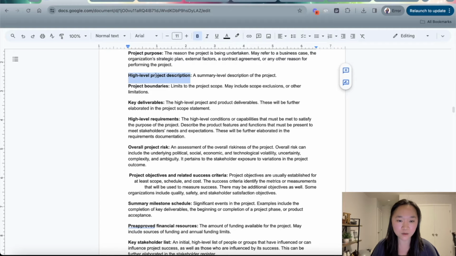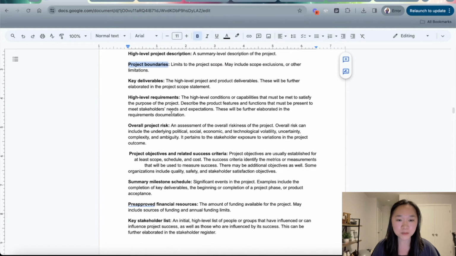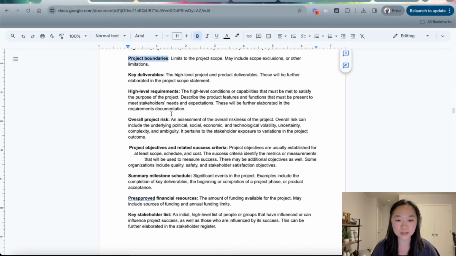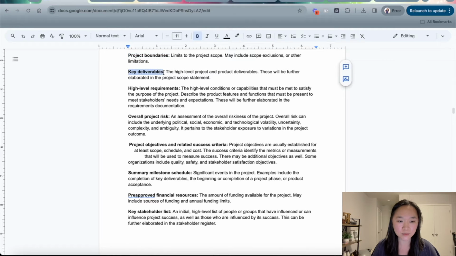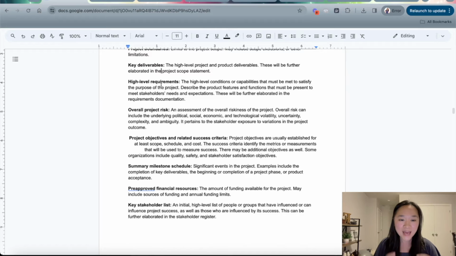Next, we have the high-level project description, which is a summary description of the project. Next, we have the boundaries. This tells you what's included in the project, what's within the scope, and more importantly, what's not going to be in the scope. It's really important that you define this up front so that you don't experience scope creep down the road. Next, we have the key deliverables. These are the main deliverables that your project and your product will have, and they will be further elaborated in your project scope statement, which you will create after the project charter has been signed.